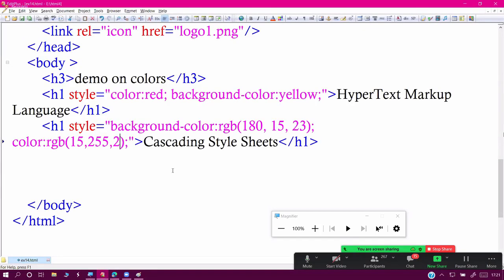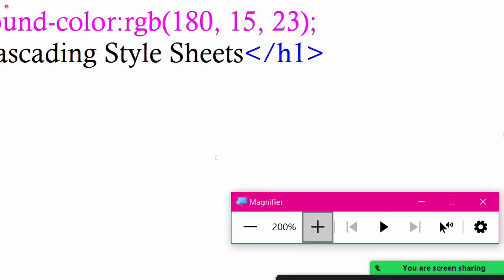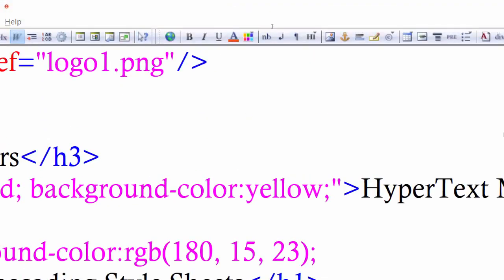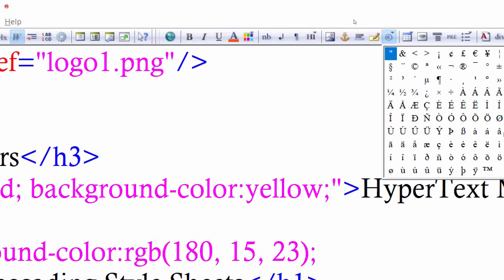What about EditPlus, sir? EditPlus also has the same option. But in EditPlus, at the top there is a browser icon. You know that one already. There is also an icon available for HTML operators, which we worked with recently.